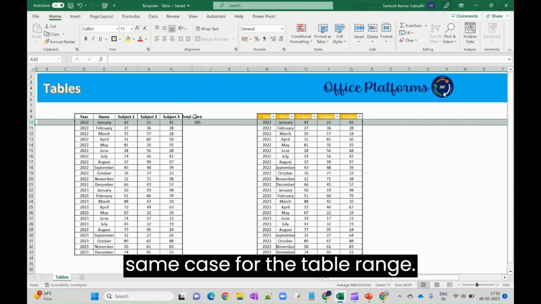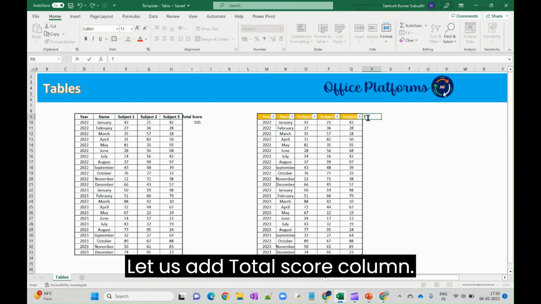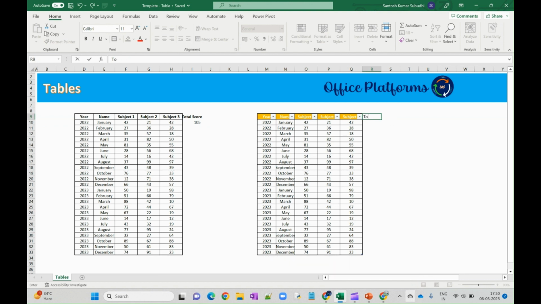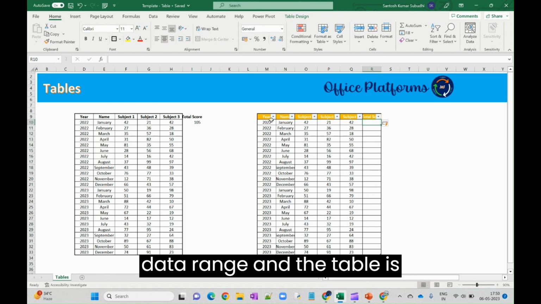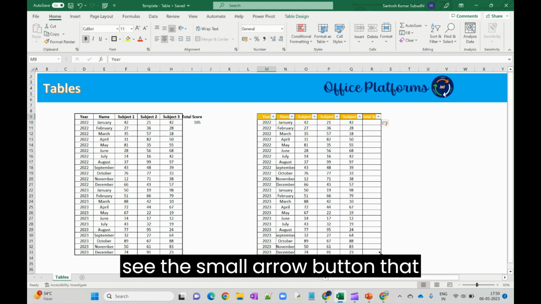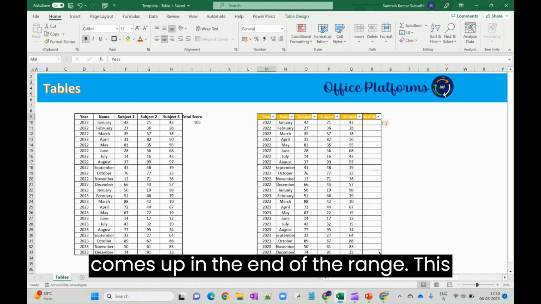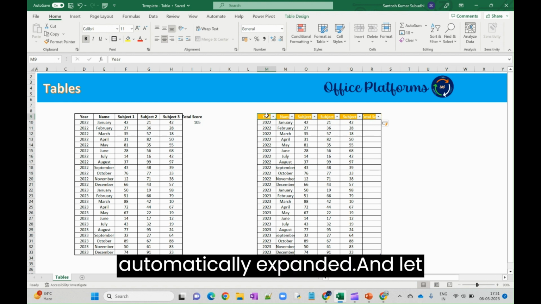Let's see the same case for the table range. Let us add a total score column and click enter. See, the data range in the table is automatically extended and you can see the small arrow button that comes up at the end of the range. This means that the table range is automatically expanded.